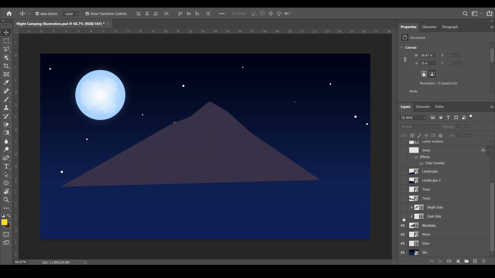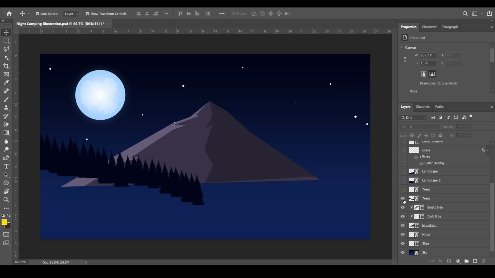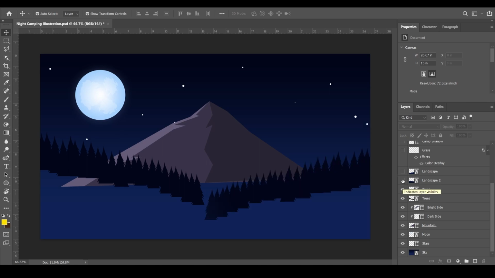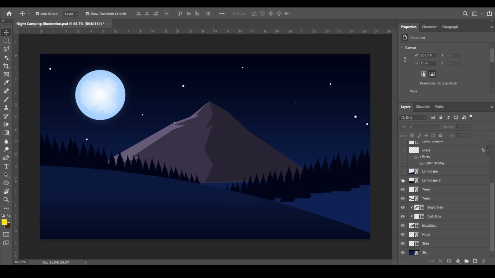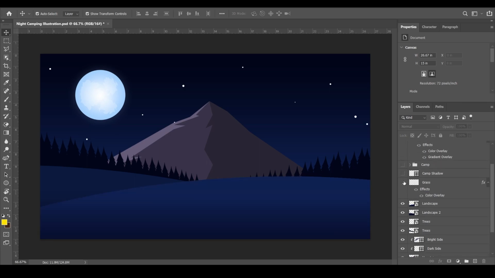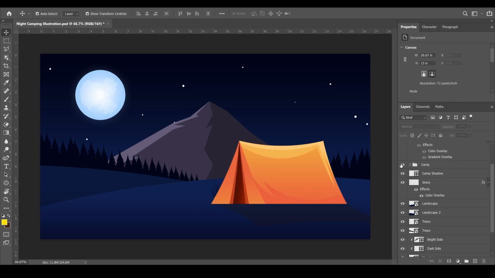Then we have the mountain. Then we have some trees. Some more trees. Then a landscape. Another landscape. A grass shape. Then a shadow of the camp. And of course the camp itself.